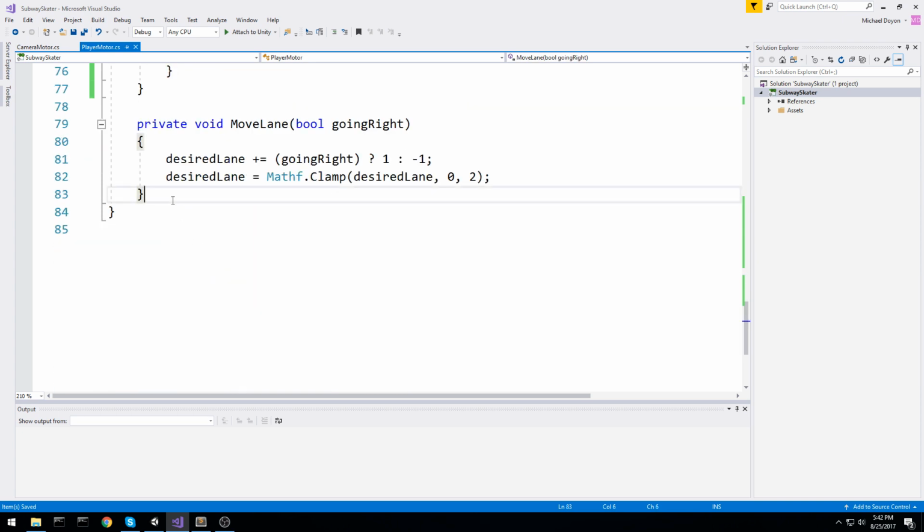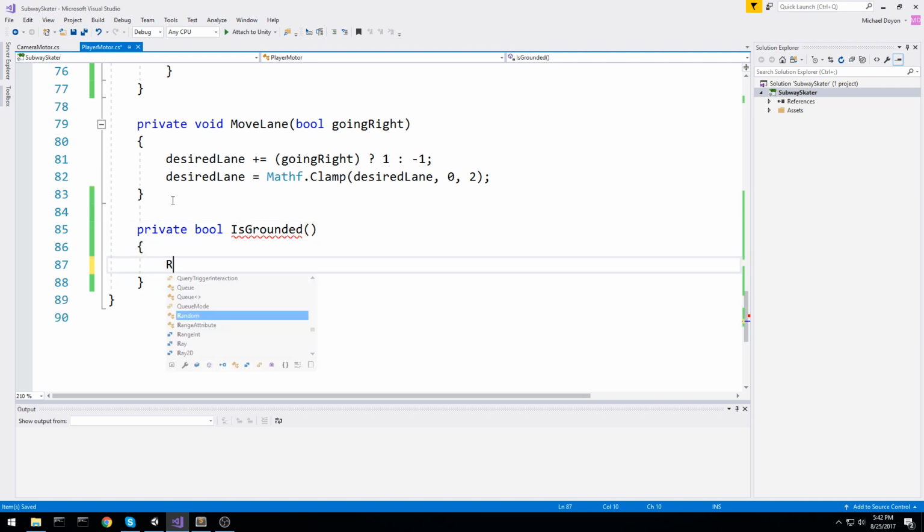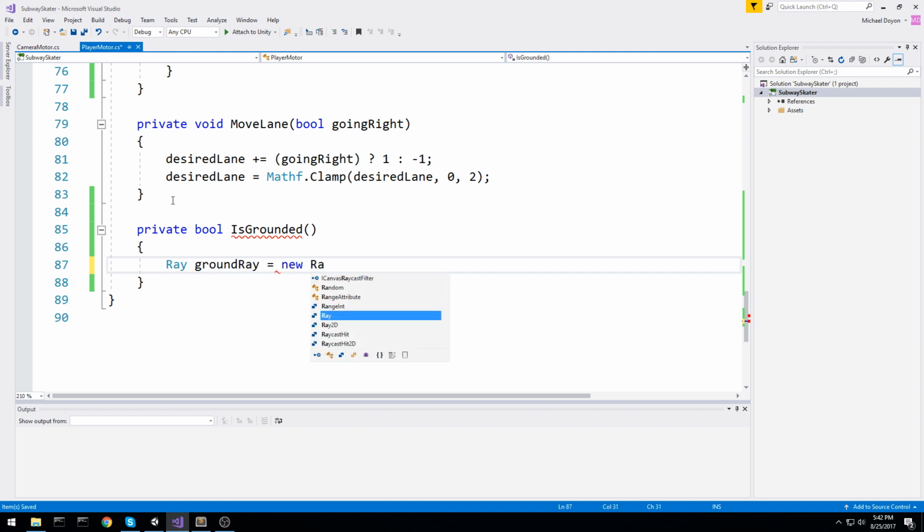I'll try to type it down super fast. It is a private boolean that we'll call isGrounded. If you follow other tutorials, you probably saw it. We start by casting down a ray, so groundRay. I'll type it all, and then I'll explain it. So we're going to start by creating a new ray. The ray is going to be shot from a new Vector3.